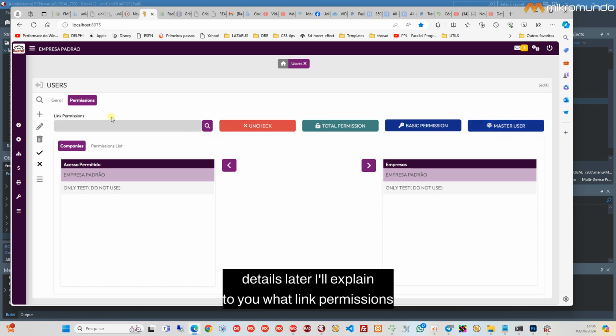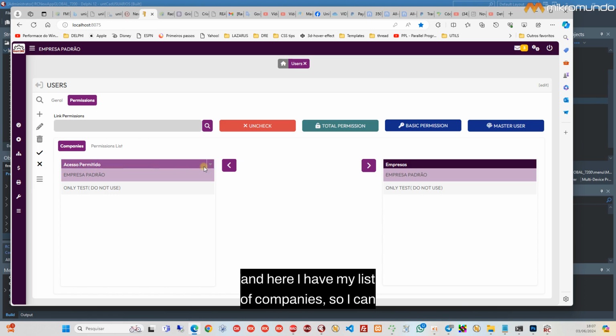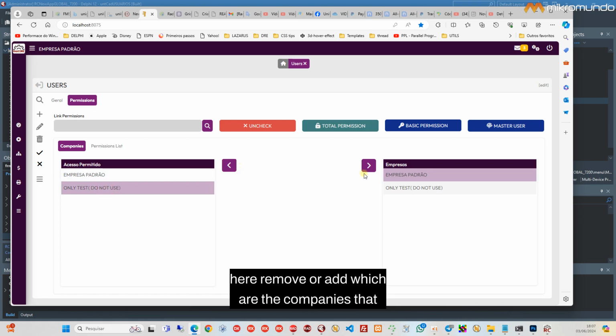RadCORE also brings an example of multi-company control. Here is the Companies tab, so I have here two examples of registered companies, where I have the allowed access, and here I have my list of companies, so I can remove or add the companies that this user will have access permission to.